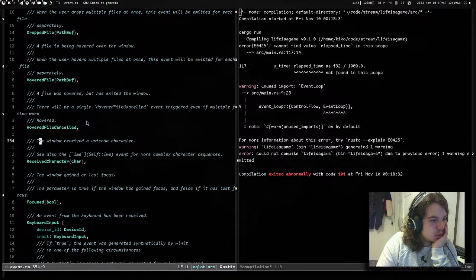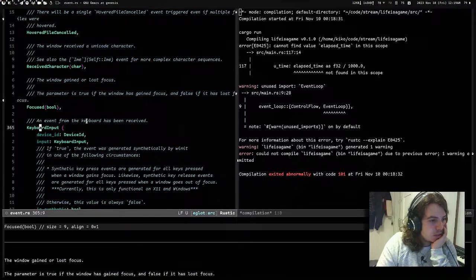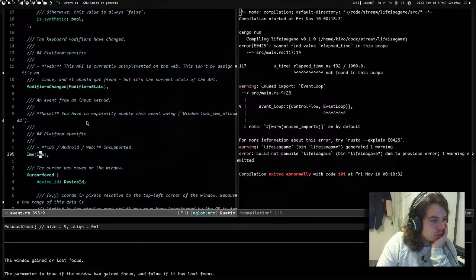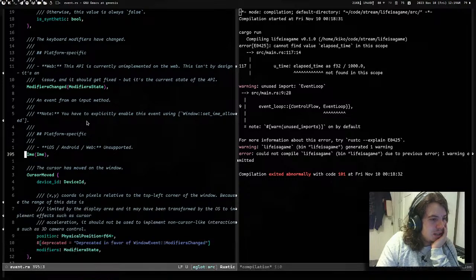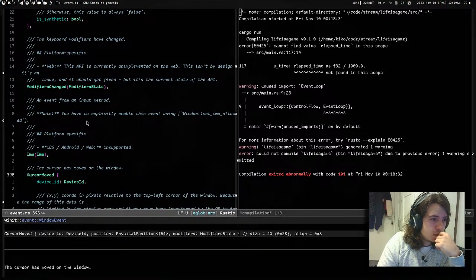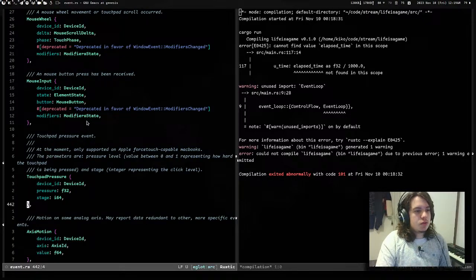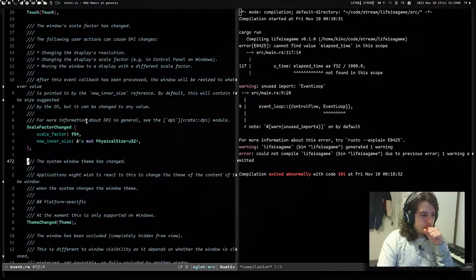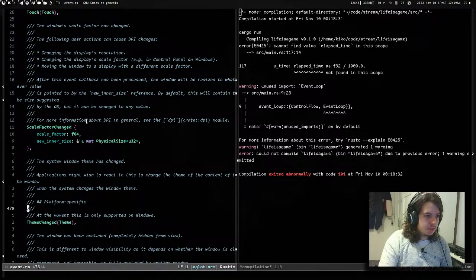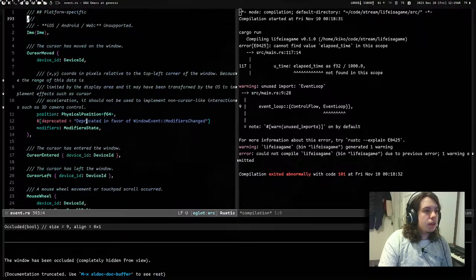So close, dropping a file, hovering, focus, keyboard input, IME, modifiers changed, cursor moved, mouse input, touch, scale factor, theme changed, and occluded. Okay.